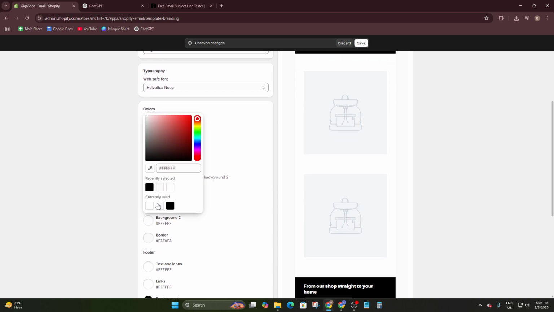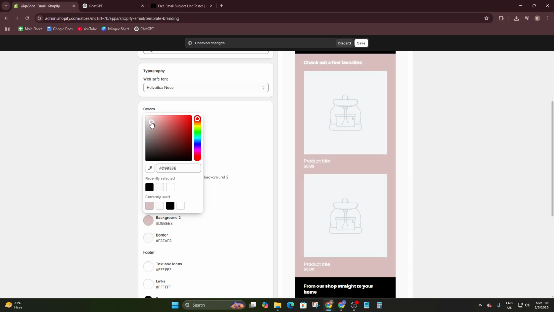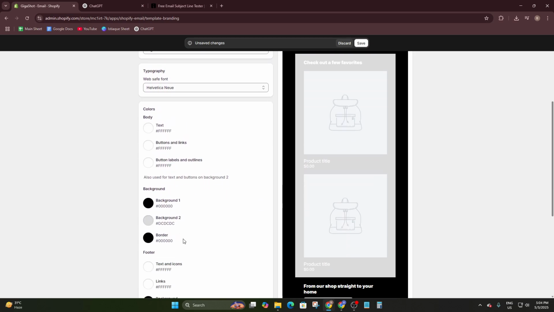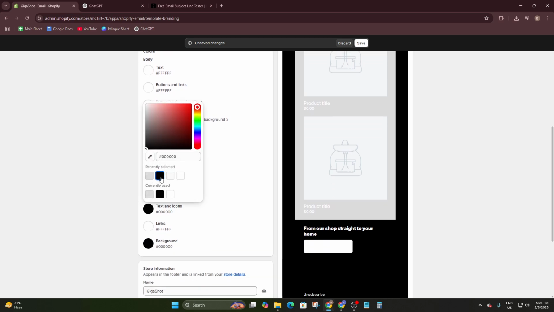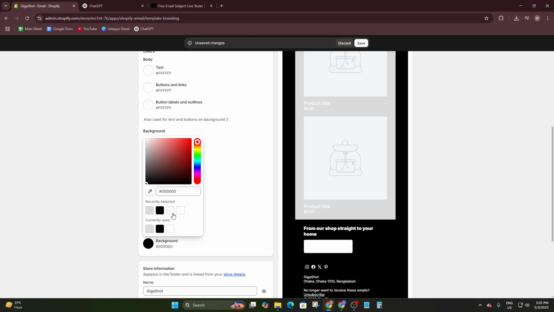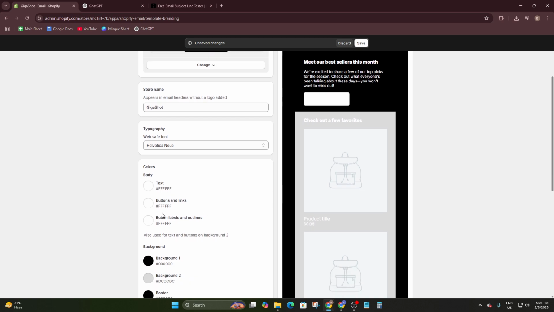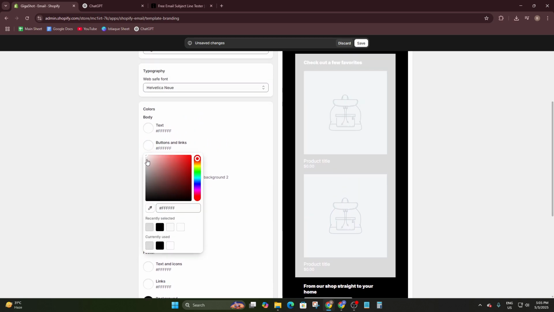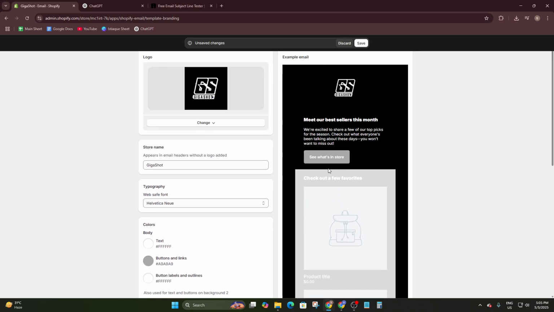For the background, we are going to add an off-white color, like a gray color, just like this. And for the border we are going to add black. Here is the footer section, where the text is white, and the links are also white, and the background is black. Now the button text, actually the button color. For the button background, we are going to add a gray color, just like this.